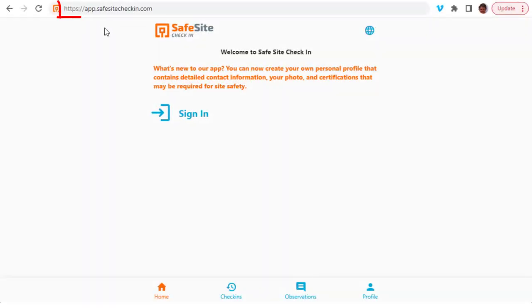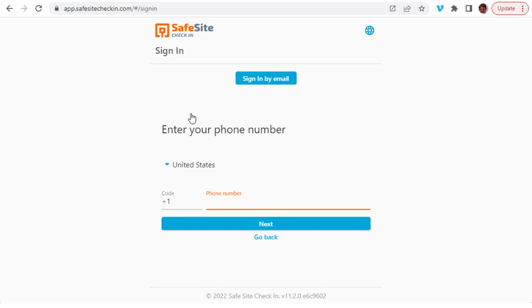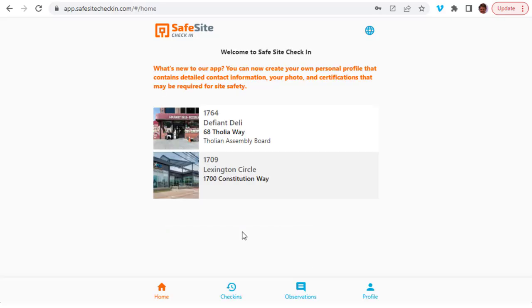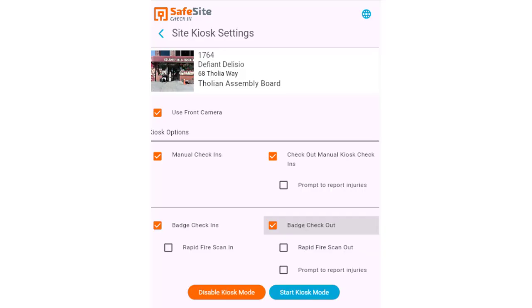From a web browser, use the address app.safesitecheckin.com. The kiosk mode is secured by having a site supervisor or admin sign into the app, where they should sign in by email and supply their password. You then select the site where check-ins will be recorded. You then select the type of check-ins that you want for your location.